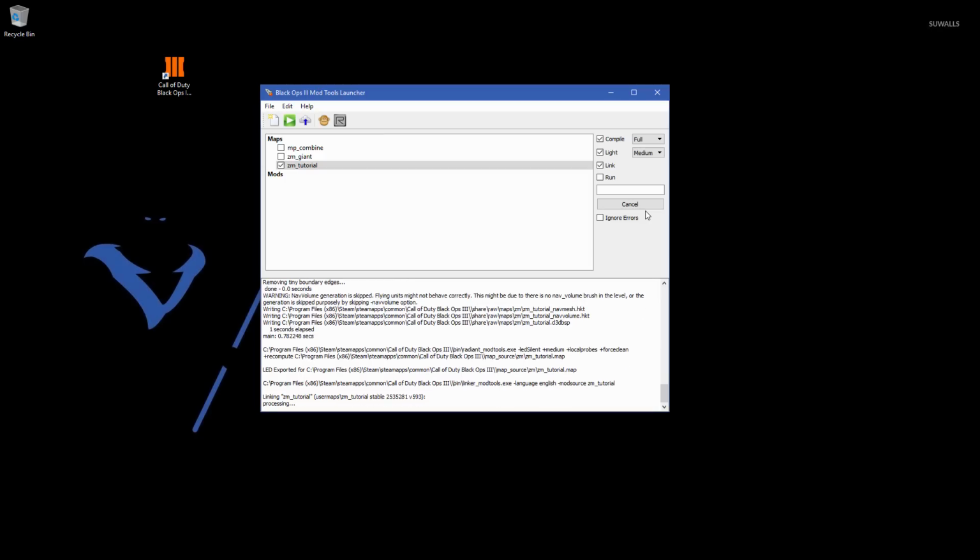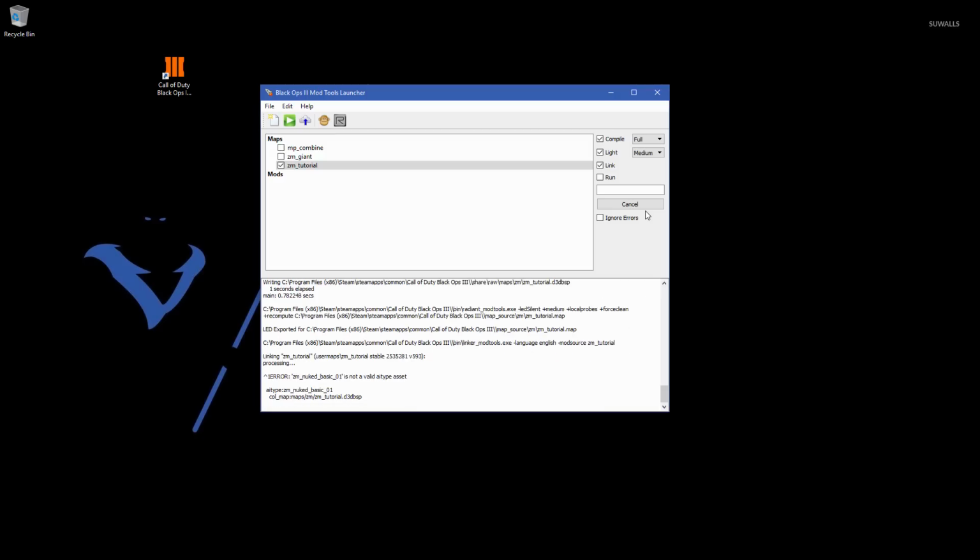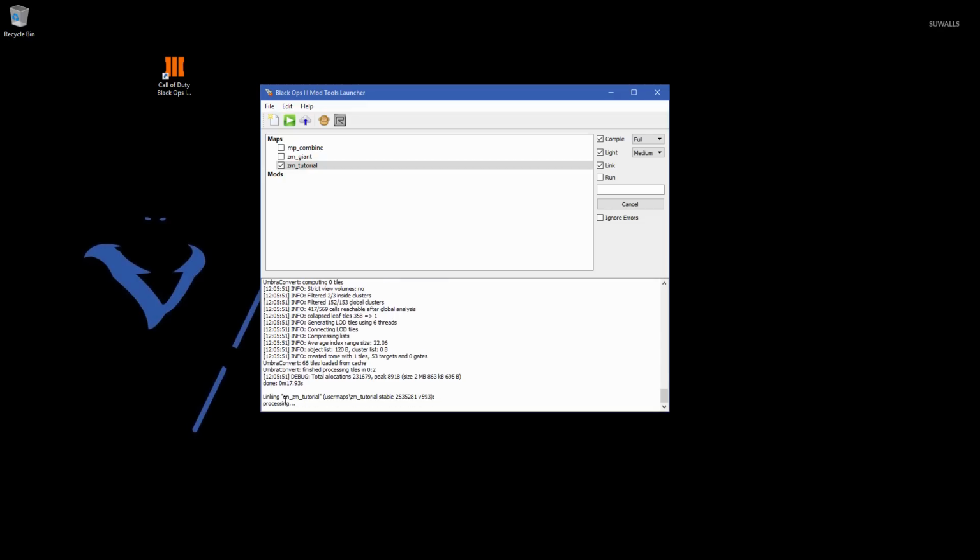This map isn't super big, but this is kind of the time that it takes. So if your map is huge, and there we get an error on a nuked basic, I don't know what that is, but if your map is huge, this is going to take a long time. So you definitely maybe want to lower down your lighting and all of that stuff. But there we go. Took about 17 seconds for that, and then took another 3 seconds. And now we're done.